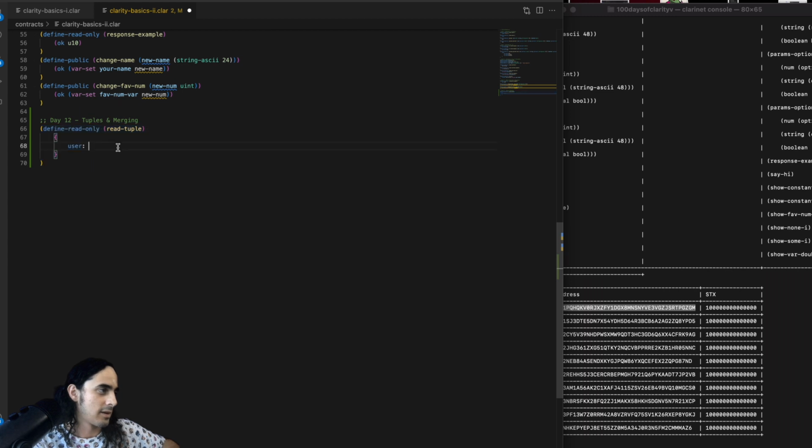Uncomment this again because, and by the way, if you didn't uncomment that and you tried running the Clarinet console to get an address, that would have crashed, and it wouldn't have worked because that function was clearly incomplete. So user, okay. Let's call this first property user principal.